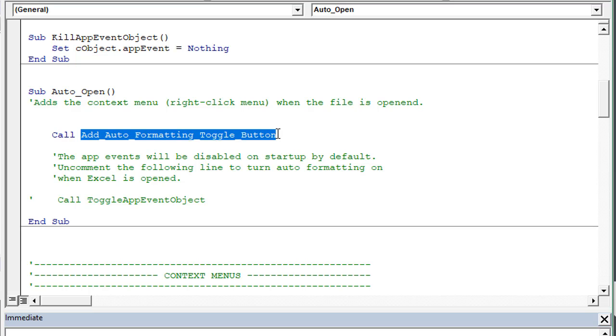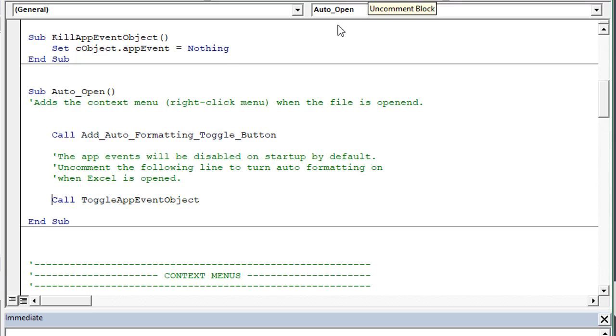And when you open up Excel, the toggle will be off. So the automatic number formatting will be off by default. Now, if you want it to always turn on by default when you open Excel, you can just uncomment this line of code right here. Just uncomment this or delete that apostrophe right there. And then when the Personal Macro Workbook opens, it's going to call the toggle to turn the automatic number formatting on. So that's an option there too.